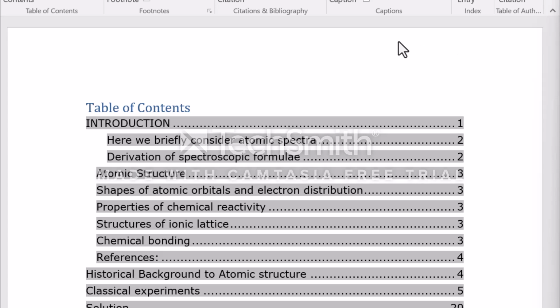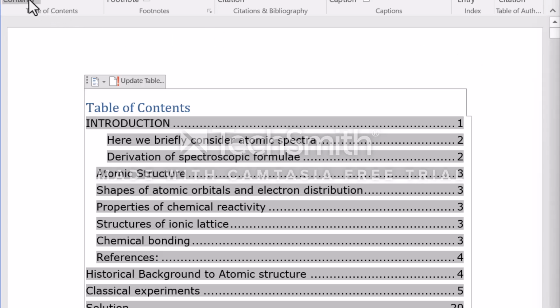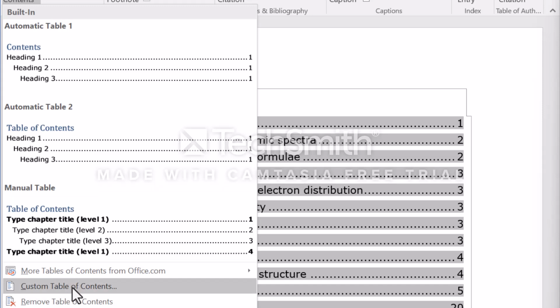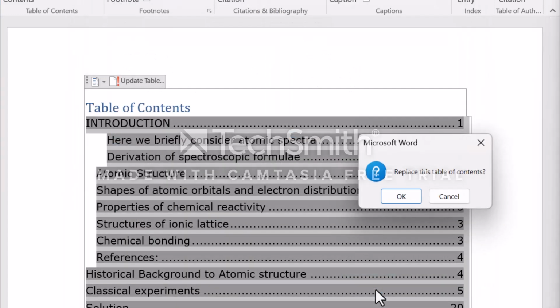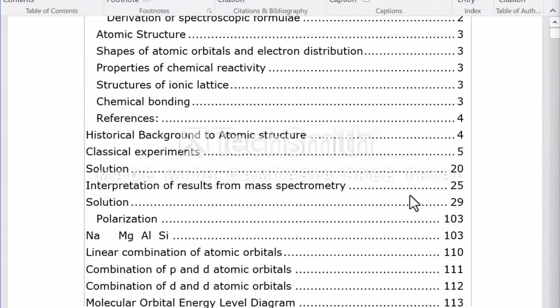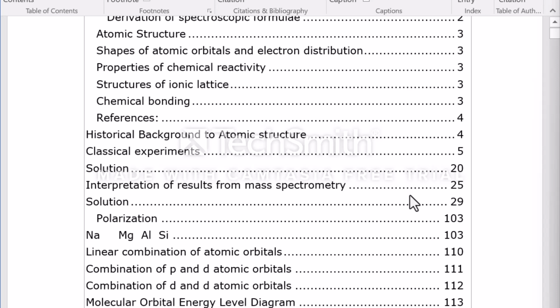Want more control? That's simple. Click on Custom Table of Contents to adjust how many heading levels appear, change labels and formatting, or tweak alignment. Well, it's up to you. Make it match your style, and whatever you do, don't forget to always press Control S, which helps to save.